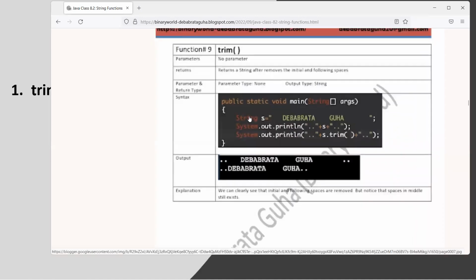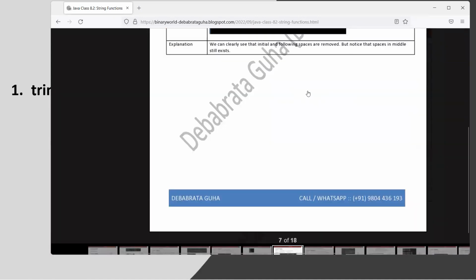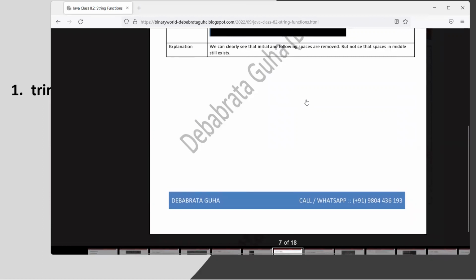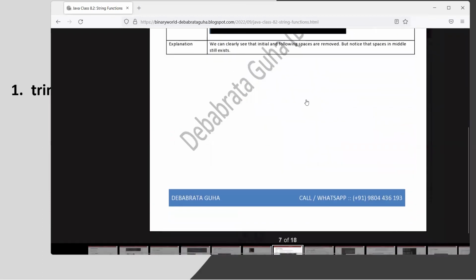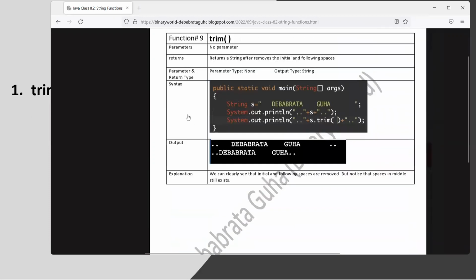Let me check like this. Yeah, you can see. Here it is, but I cannot scroll it up. Yeah, now I can scroll it up. So trim means no parameter, returns a string after removing the initial and following spaces.